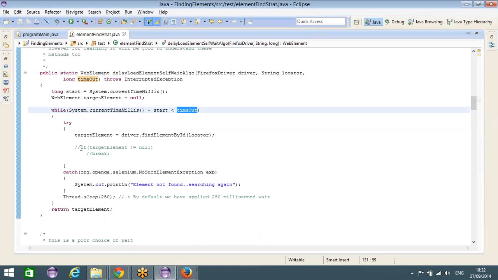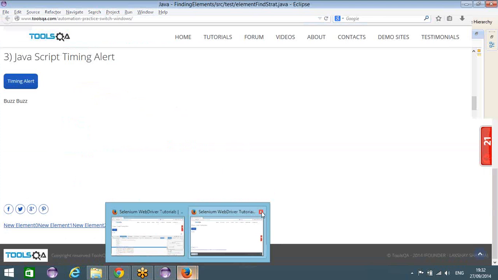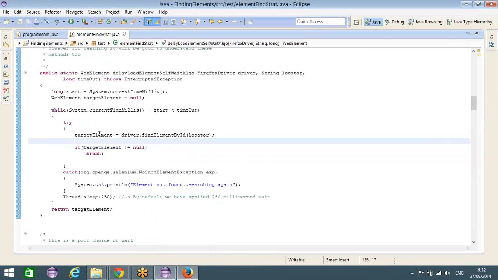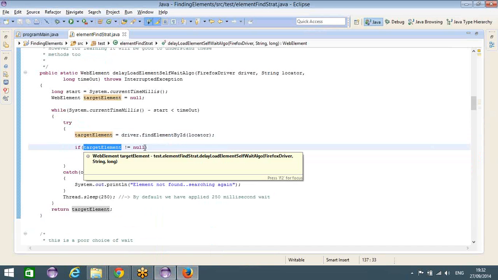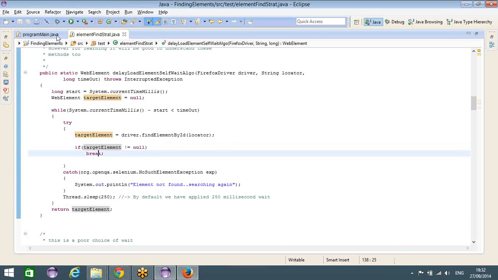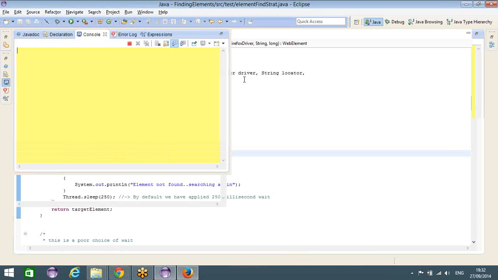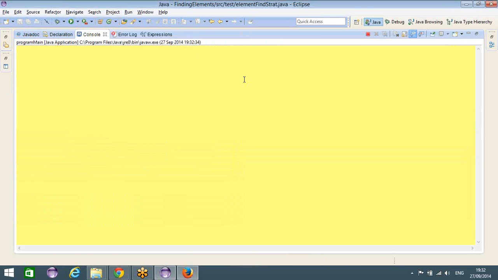I think I showed you the wrong example. So if I put this and if I run this, what will happen is that as soon as the target element is found, that means it's not equal to null, it will break. Earlier it looked for the element around 4 or 5 times, actually 6 times, and this time it should look for a lesser number of times.